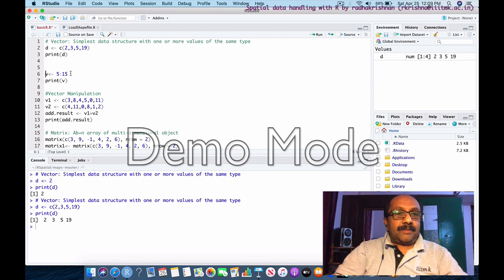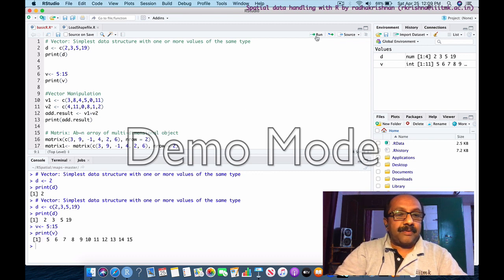The vector is the most simple data structure in R. And there are several other possible ways, like if I want to store numbers ranging from 5 to 15 at an interval of 1. I can do it like this, and then print v. You can see the values from 5 to 15.